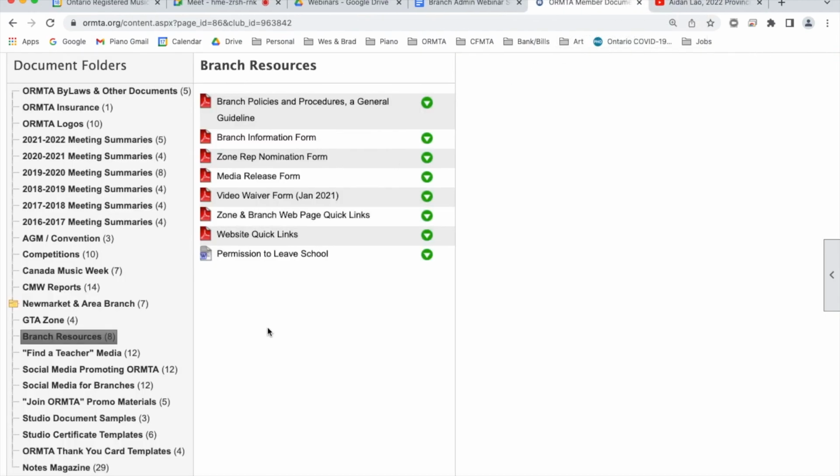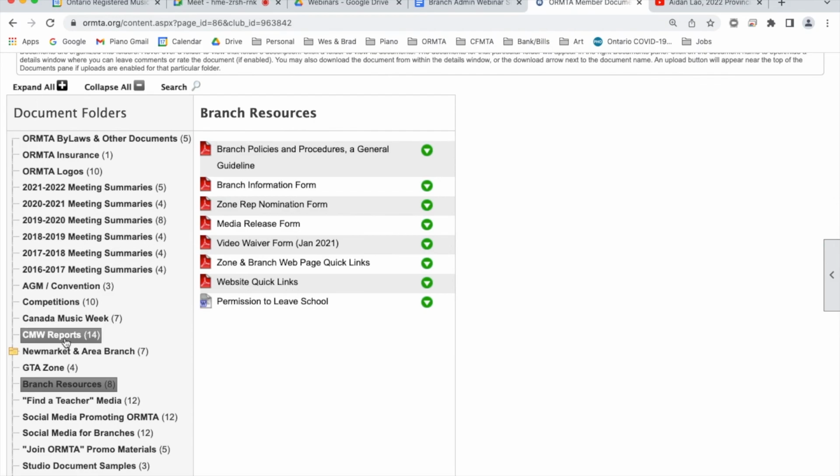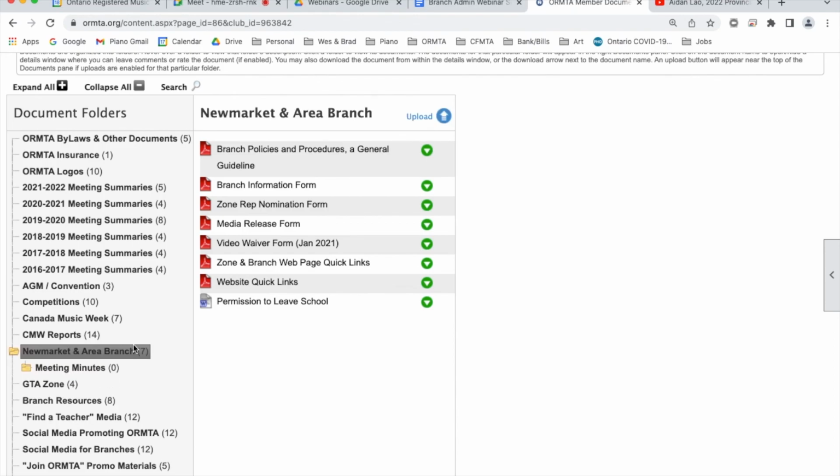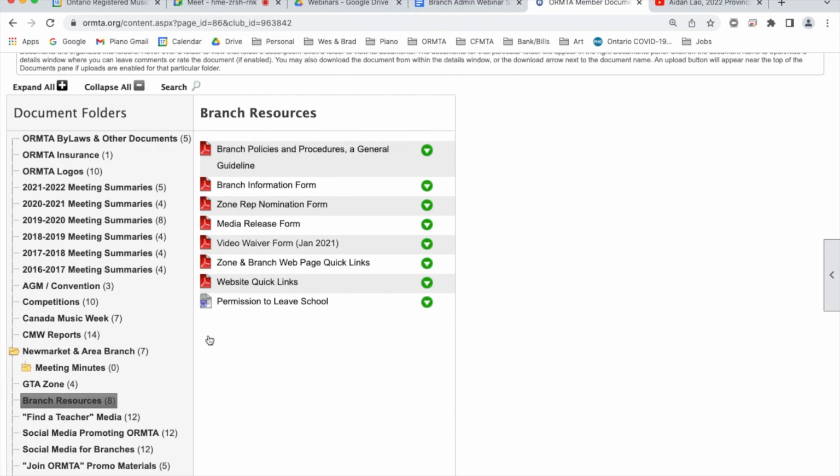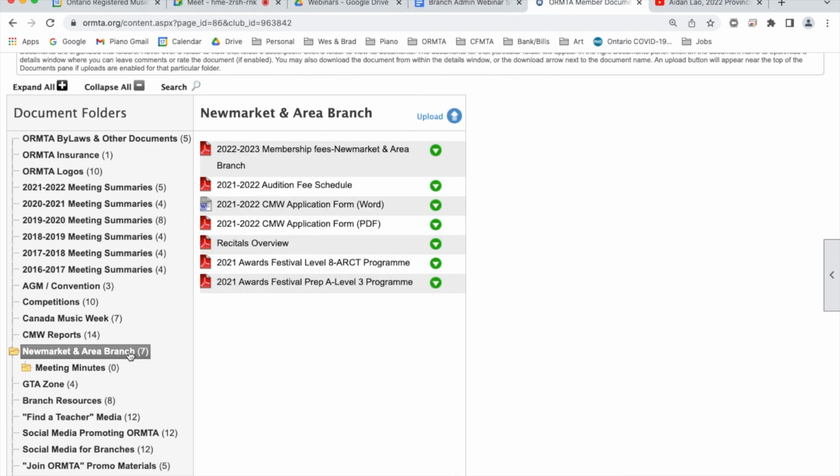And the other thing with the member documents, you'll be able to see only the branch folder that you belong to. And see, when I click on it, now I have this upload option. So branches can upload their own documents to their own branch. If I go to a different folder, like branch resources, you don't have the option to upload anything. That's restricted. You can upload documents, but you can't create folders, move documents to a different folder, or delete documents. If any of that needs to be done, you can just send me an email and I'll be able to do it.